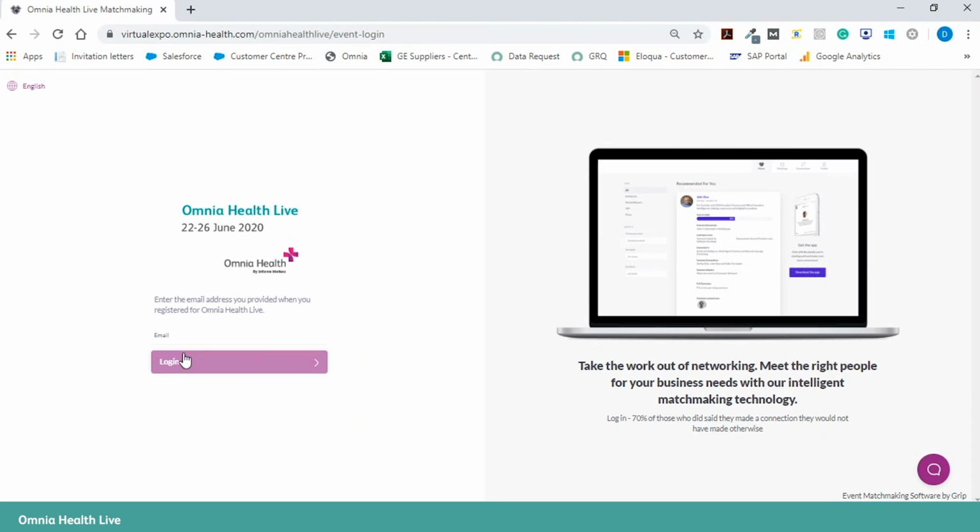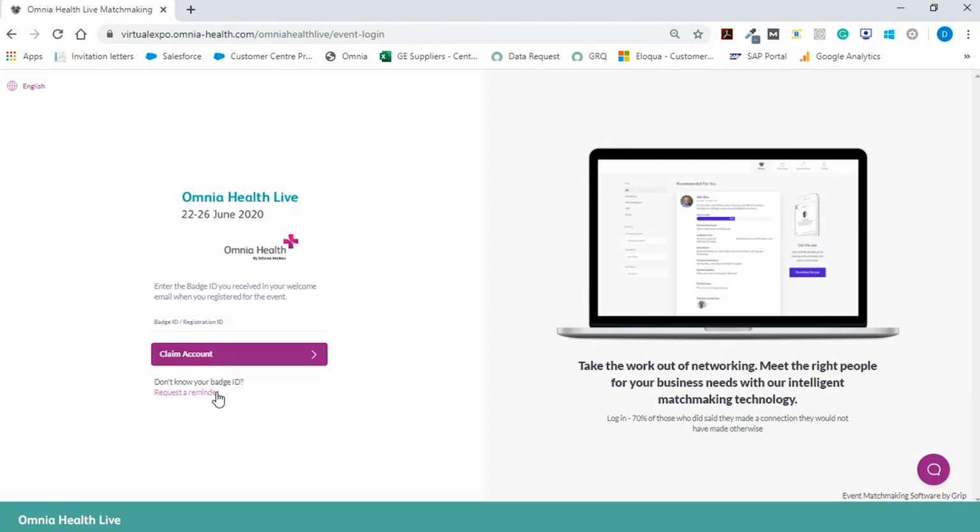You click on login and you enter the email address that has been given to you as your username on the email, and you click on login. The system understands that this is your first time login and asks for your badge ID or registration ID. This is the only time it is going to ask you to claim your account because it knows that you're logging in for the first time.